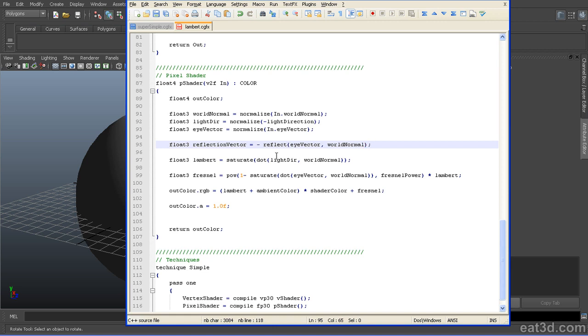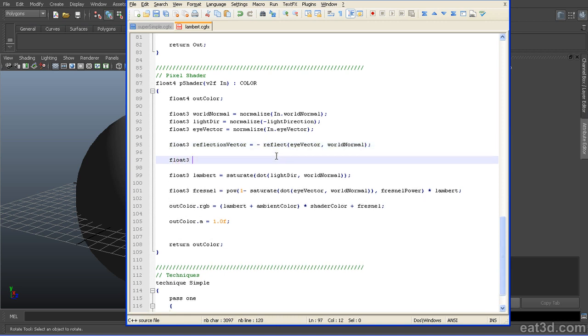And then what we want to do after this is we want to dot the reflection vector with the light direction. So this will give us the play between the three that we're looking for. The other thing we want to do is saturate this dot.